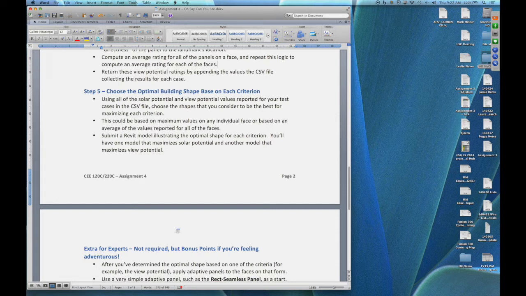Okay, but really, you're going to choose what you think the optimum shape is based on each of those criteria, and ultimately give us a Revit model that illustrates what you think that optimal shape is for each of those criteria. So you'll actually submit two different Revit models, one that you think is optimal for sun, and one that you think is optimal for view.